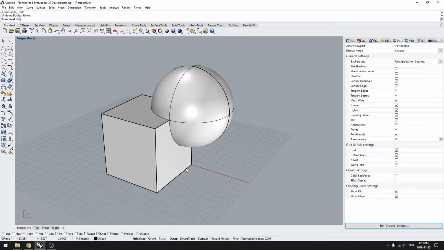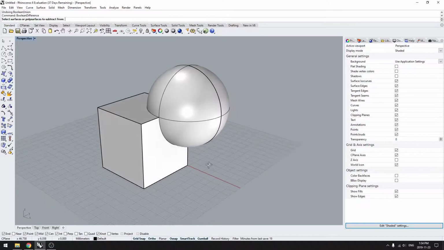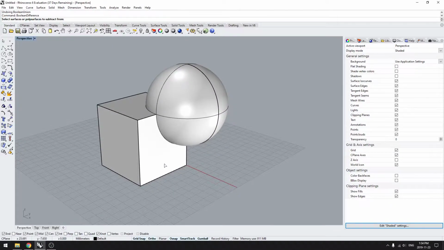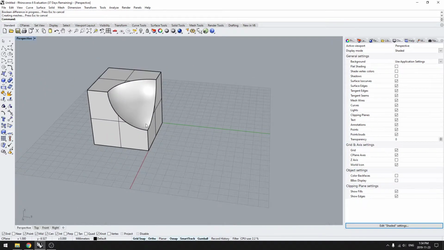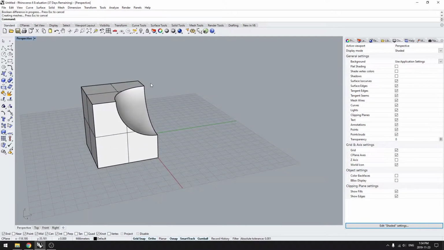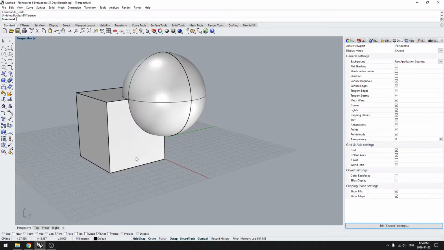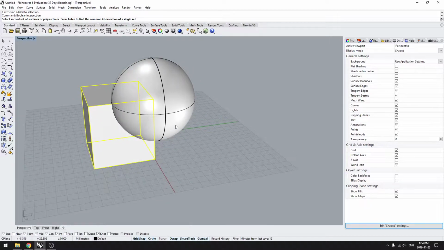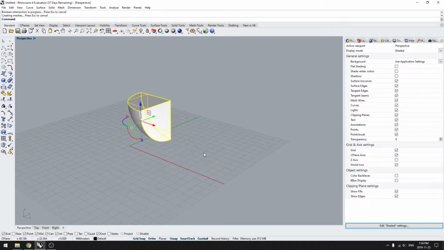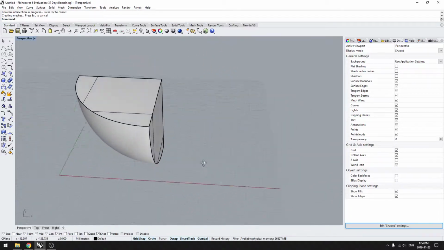You can do Boolean difference here, and you pick the shape to subtract from and a shape to subtract with, and all that does is it cuts away the shape that you're subtracting with. Okay, and then the third one here is Boolean intersection. So you select the shape and you select another shape and you get the intersecting area, right?